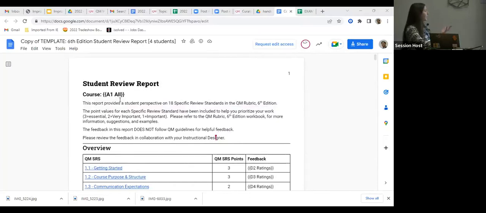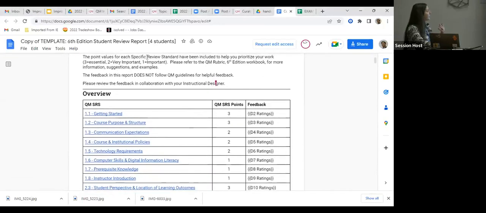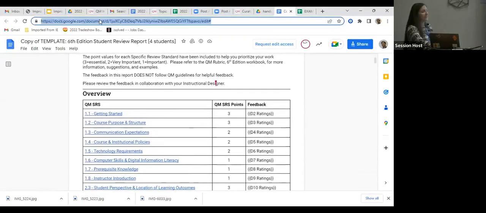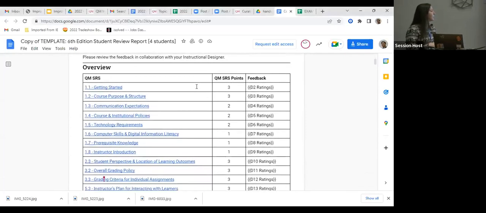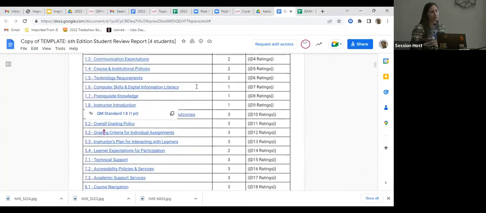So the template is set up with links for them to jump to specific sections of this if they want to. So if they see that one says needs review or has suggestions, they can jump to that specific section. And we've included a way for them to have highlights and suggestions. So we like students to be able to give them both the good and the bad, right? So we want them to make sure that they note anything that's a real highlight in the course as well.